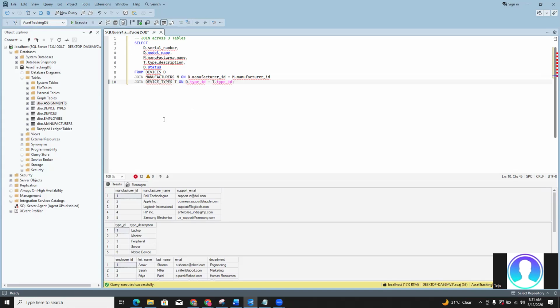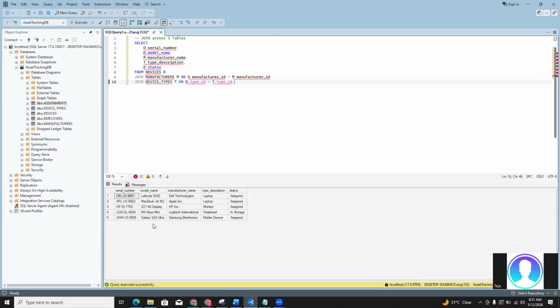It provides a master asset report to see the full details of what the company owns, linking the device to its category and manufacturer. Here I will execute it, and here we can see the data. As I said earlier, it is showing the full details of what the company owns, linking the device to its category and manufacturers. Here we have serial number, model name, manufacturer name, description, status. So it is covering all those three things.